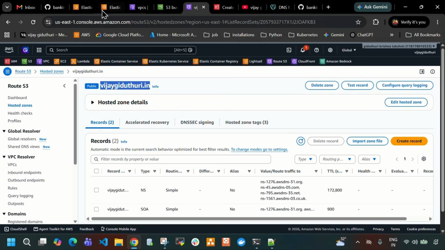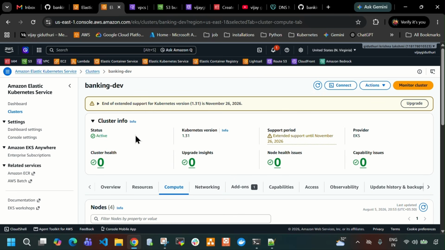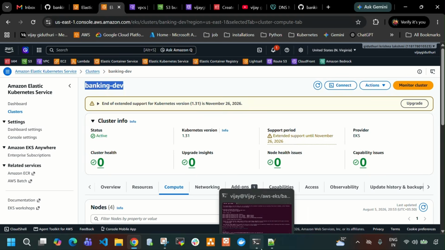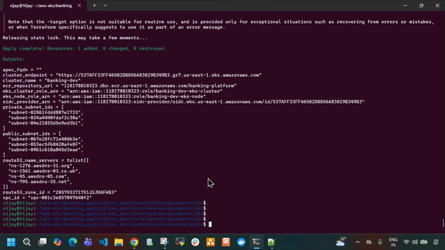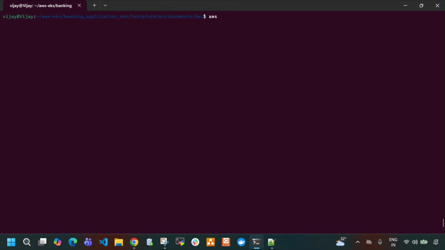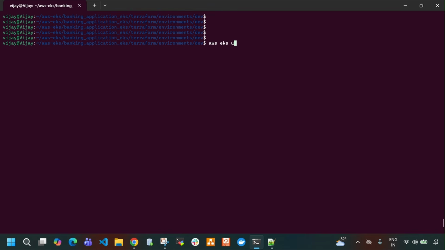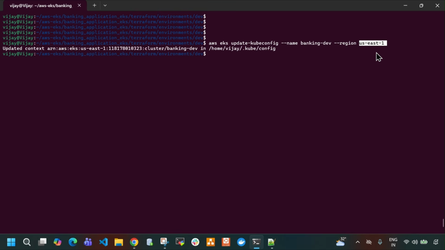Now let me select EKS. Let's try to connect to this banking dev EKS cluster from this shell. Let me clear the screen. The command is: aws eks update-kubeconfig --name banking-dev --region us-east-1. Here banking-dev is the cluster name and us-east-1 is the region, guys.